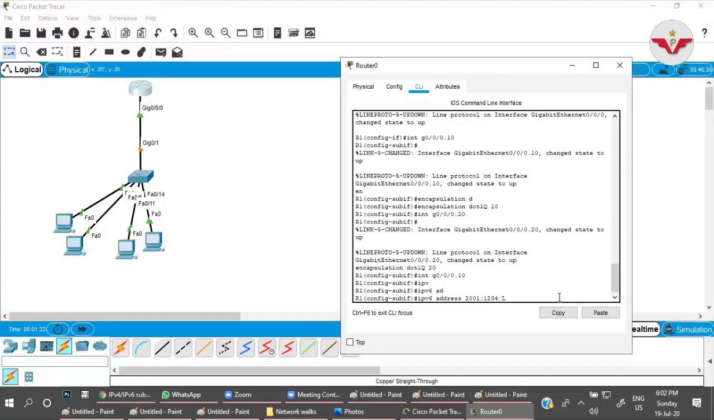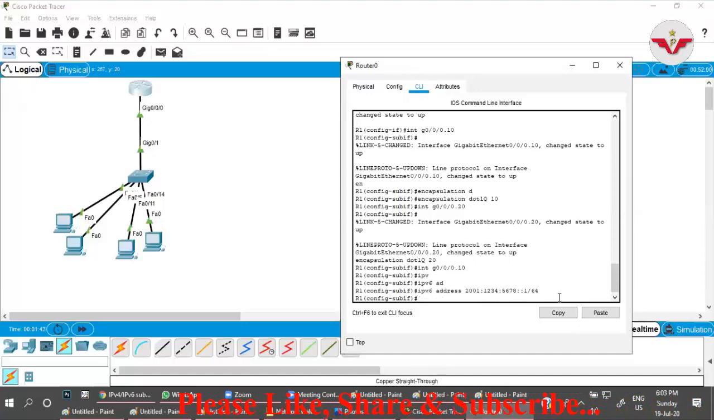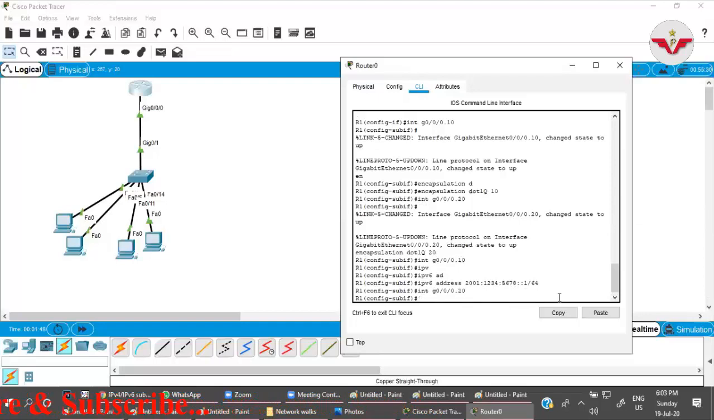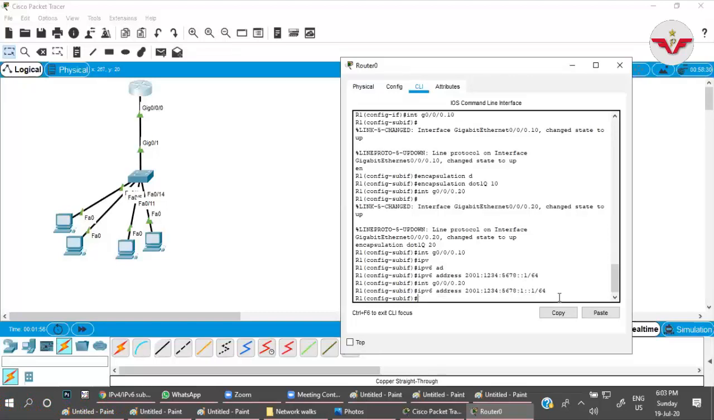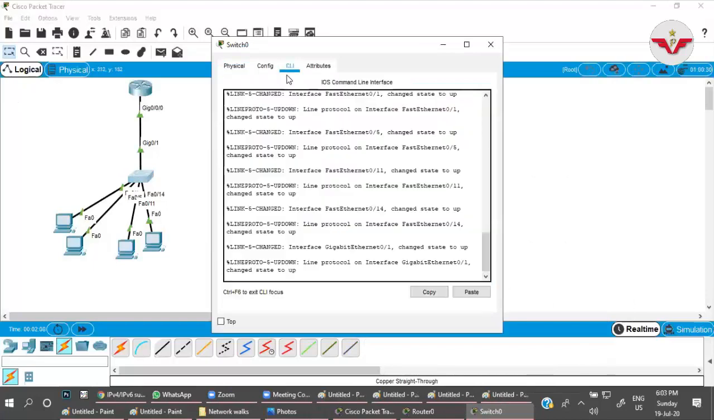2001:1234:5678 colon 1/64. Okay, now on 20 I have to provide here 1:1. Okay, then nothing else for VLAN.